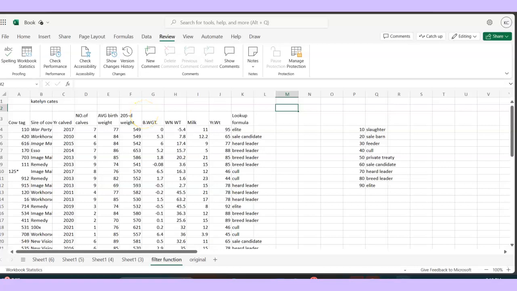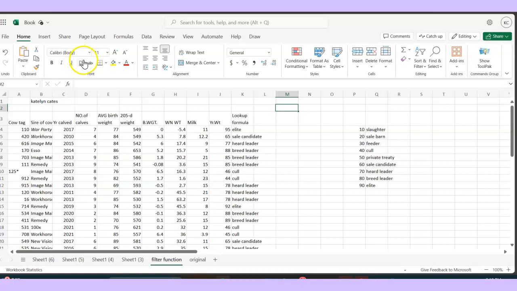Today I will be teaching you how to use the filtering option on Excel. We're going to be starting off on our home page, and I've already got my data spreadsheet already set up here. We've got our cow tag, sire of cow, year calf, number of calves, average birth weight, 205-day weight, another birth weight, wean weight, milk, and year weight.